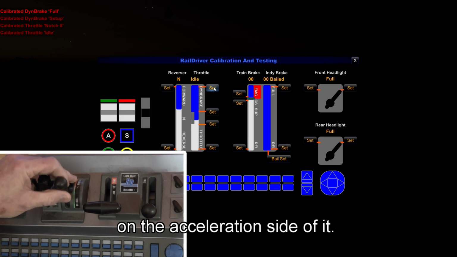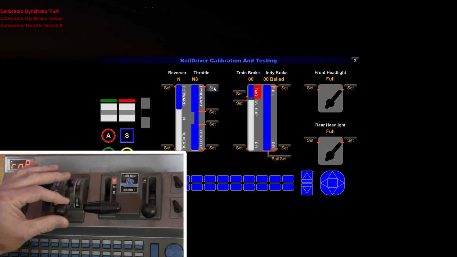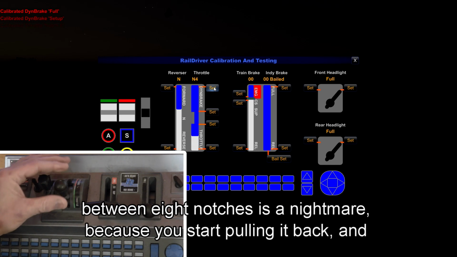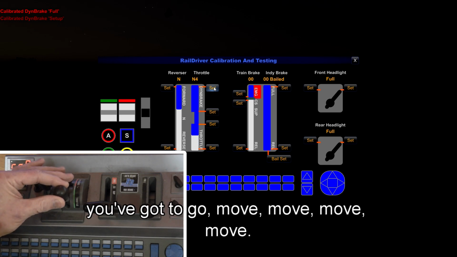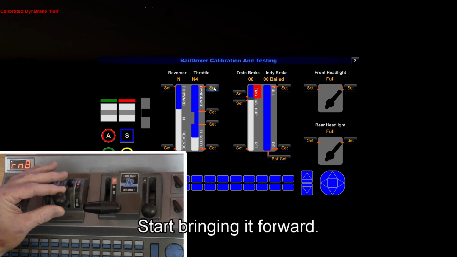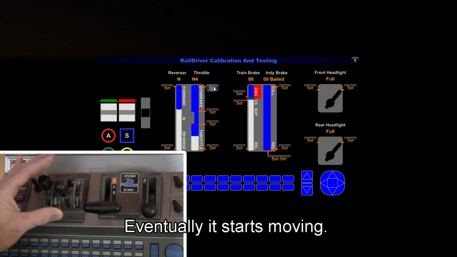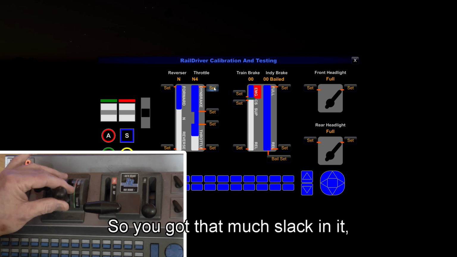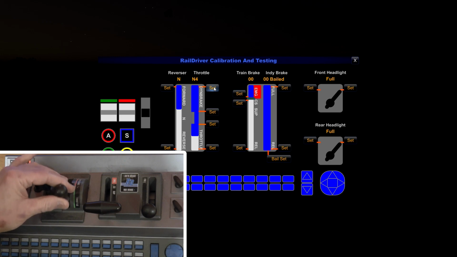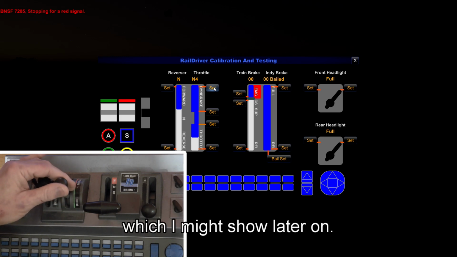On the acceleration side of it, trying to judge between eight notches is a nightmare, because you start pulling it back and you've got to move, move, move, move, move, and then it starts moving. Start bringing it forward, and eventually it starts moving. So you've got that much slack in it, which is just ridiculous. And that's after I tried doing something to reduce the slack inside, which I might show later on.